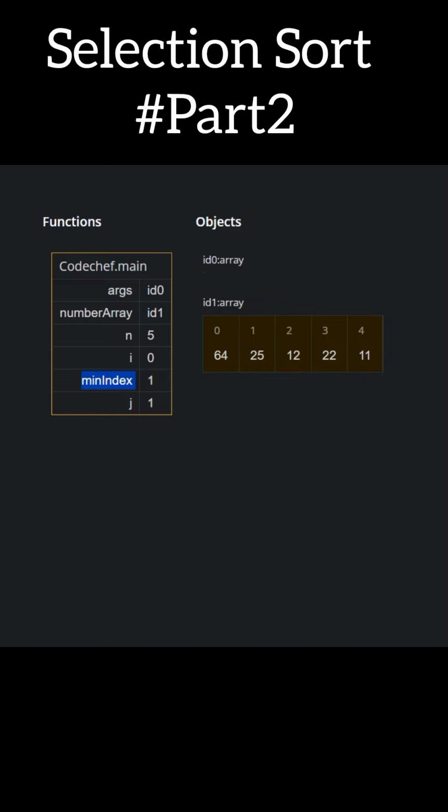Then we are checking the condition: if array of j is less than array of min index. The first element is 64, and the jth element is 25. So 25 is less than 64. Yes, it is, so we need to update the min index. Now min index is updated and equals 1 because 25 is less than 64.